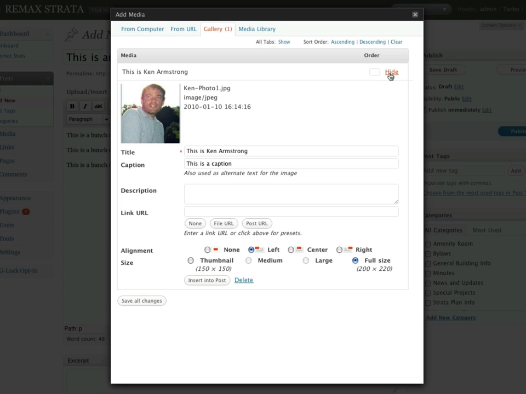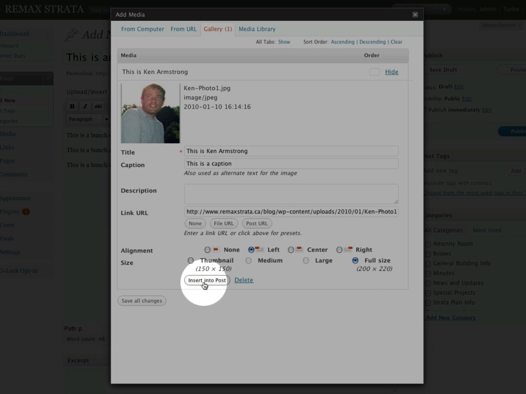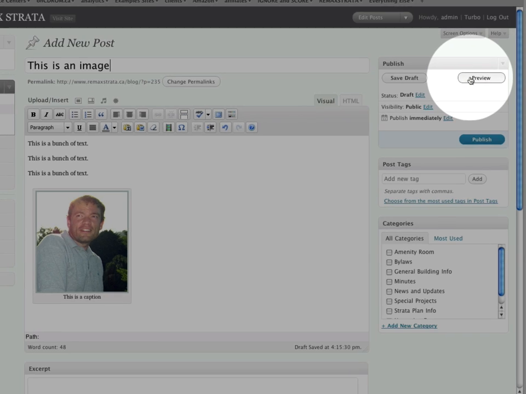There's a show button. You can re-edit all this text if you want it to be a link. I'm going to put this link on so you can see what it looks like. Full size, and I'm just going to insert it into the post. Okay, now I'm going to preview it so you can see what it looks like as a link.